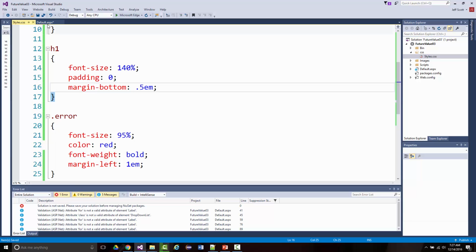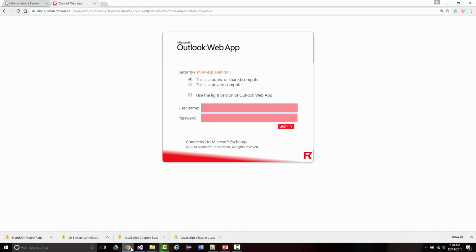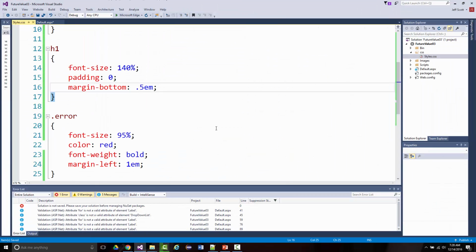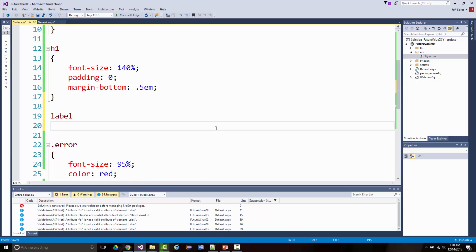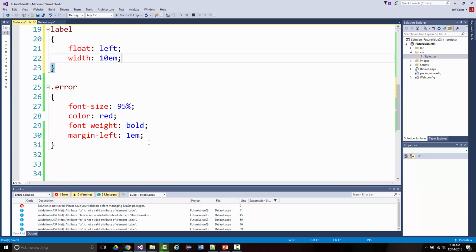And again, if we go back and check again, all right, it has changed this. It may not look like it, but it has changed it. Oops. Why do I keep doing that? I don't know. All right, our labels. We want them to float to the left with a width of 10 M's. All right.